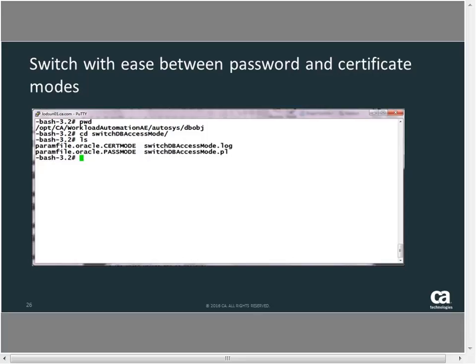This script comes under the DBOBG folder under $AUTOSYS. After the successful completion of the script, a log file will be created in the same directory, and you can see it goes by the same name, switch dbaccessmode.log.